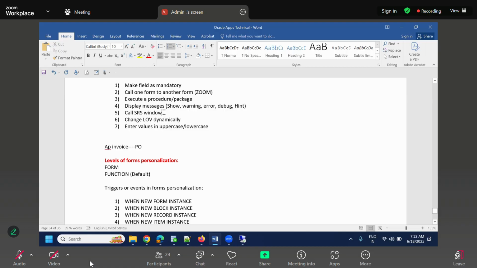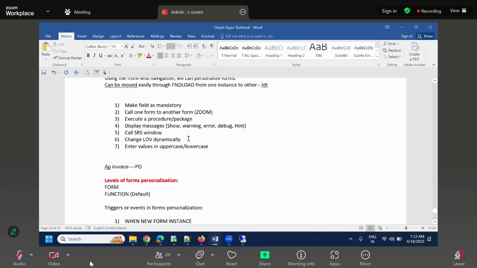So we can use the SRS window, standard request submission. I don't want to go to view request, submit request. That's a lengthy navigation. So through the form, once you click on the save button or something, I want to pop up the SRS window dynamically and pass the parameters dynamically. In that case, we'll use call SRS window, then change LOV dynamically. Sometimes I need to filter some values based on my requirement, so I make the LOV dynamic.